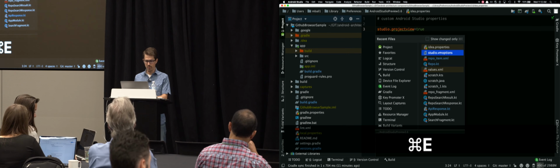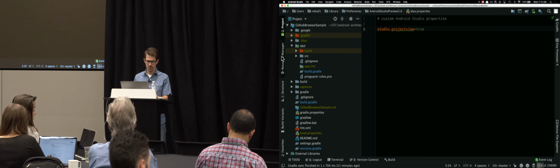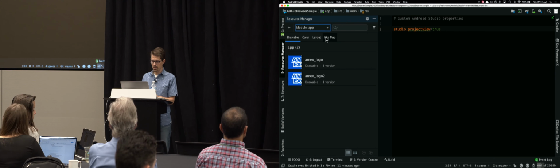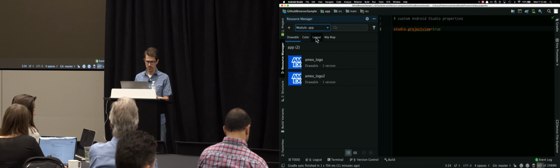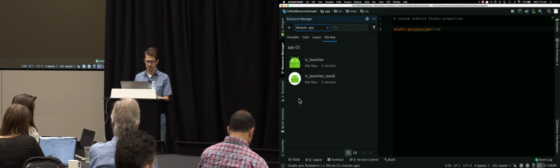You can also use Command-E and find the Resource Manager that way because it's a tool window. You can open it that way. Or it's also over here on the side under Project. And so this is going to give you a view of all the visual resources in your project. So you have your drawables, your colors, your layouts, and your maps.